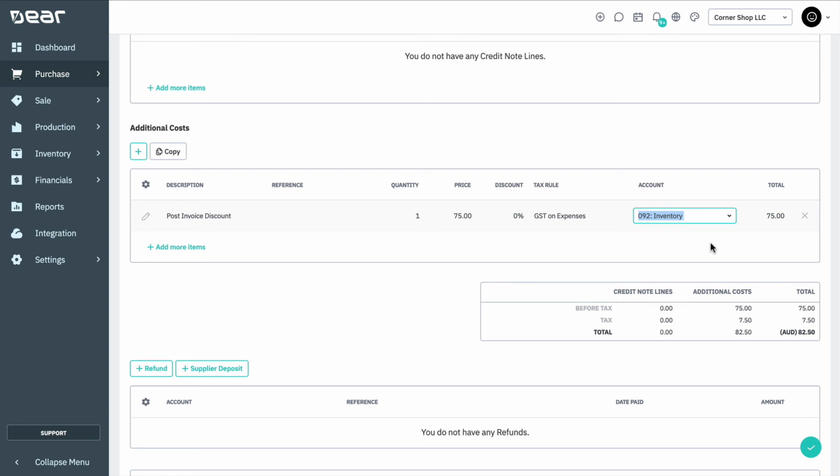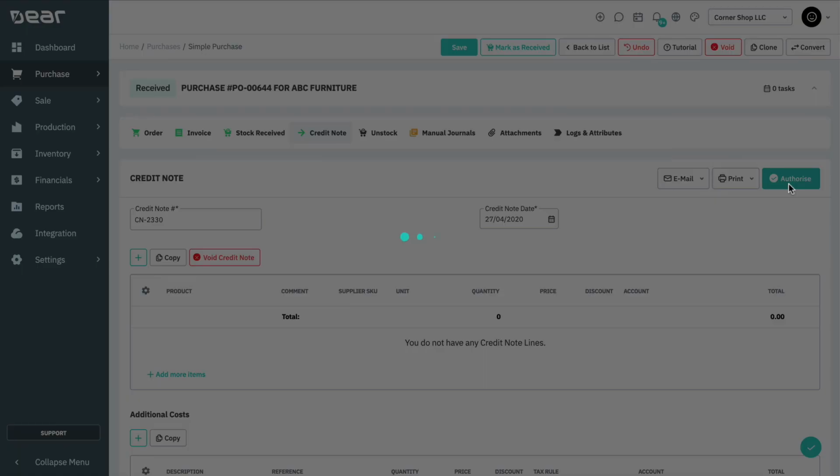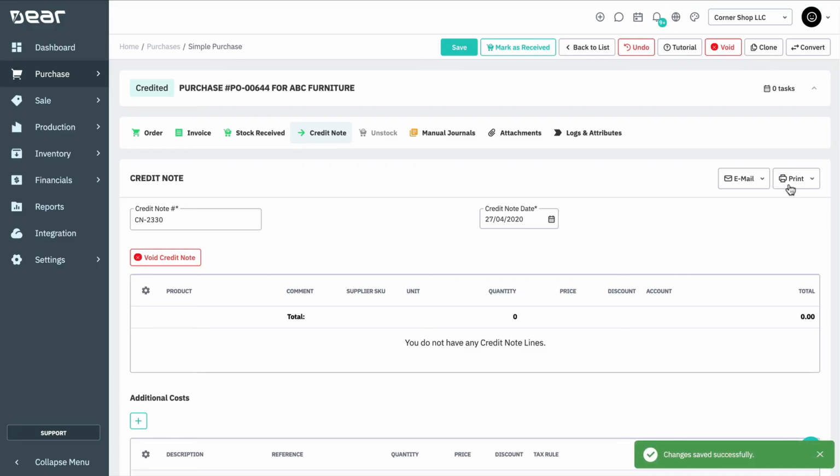When selecting your account, keep in mind that a credit note is considered a negative invoice, so a discount line being credited to the inventory account is the same as paying less for those items. You could also assign it to an expense account and be treating it as a lowered expense. Once done, authorize the credit note. As there are no product items being credited in the system, this will require no unstock stage.